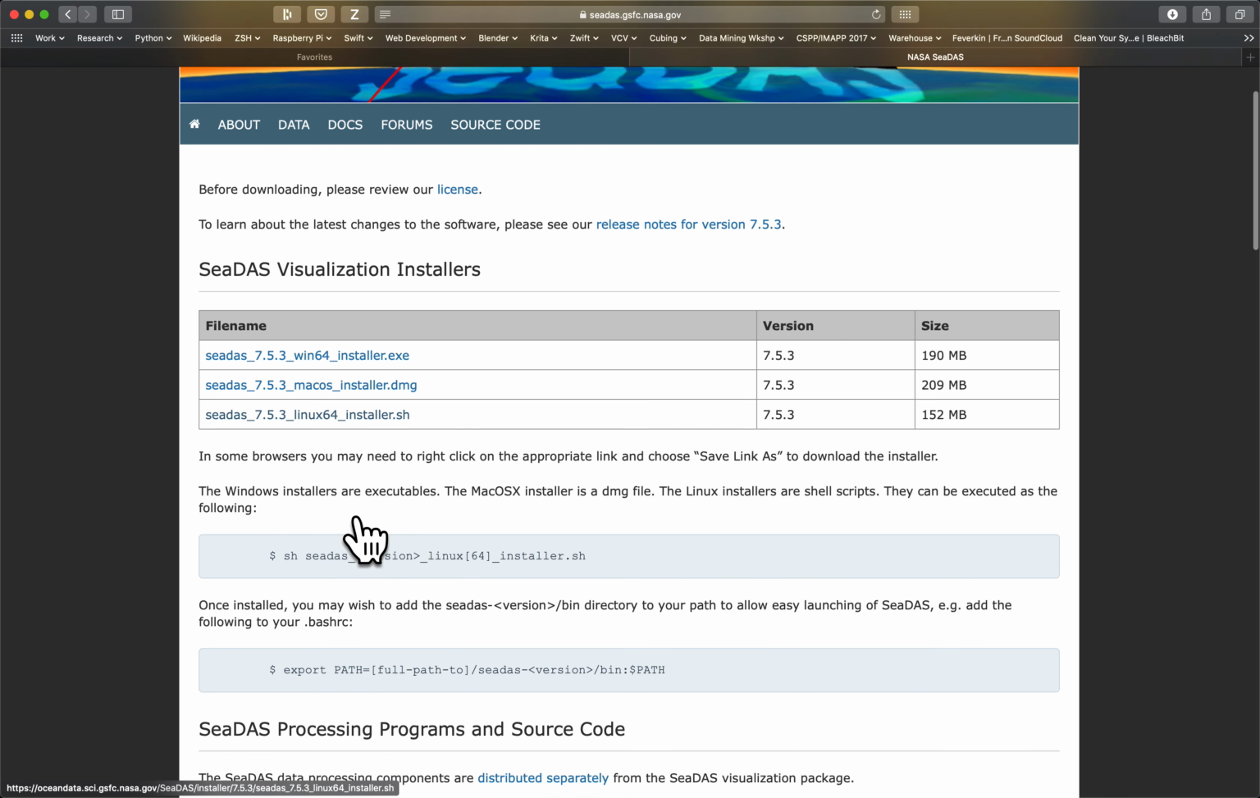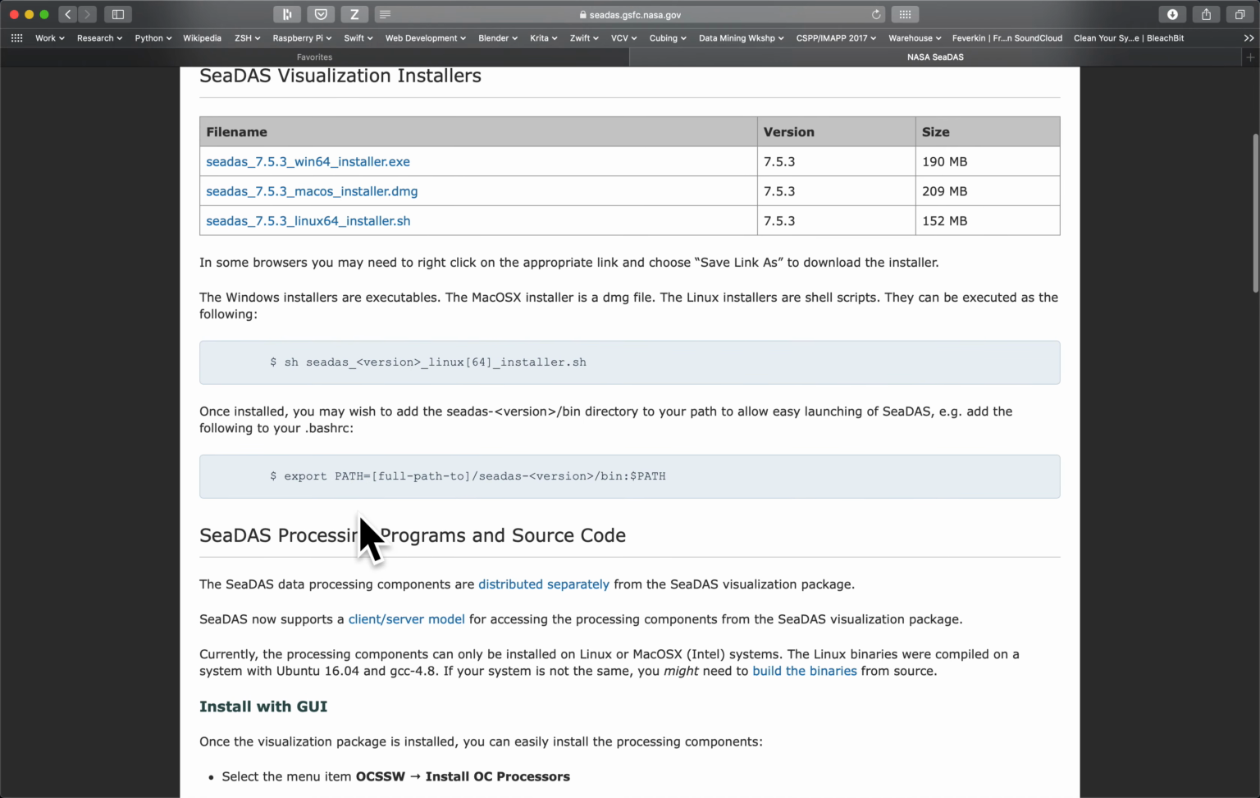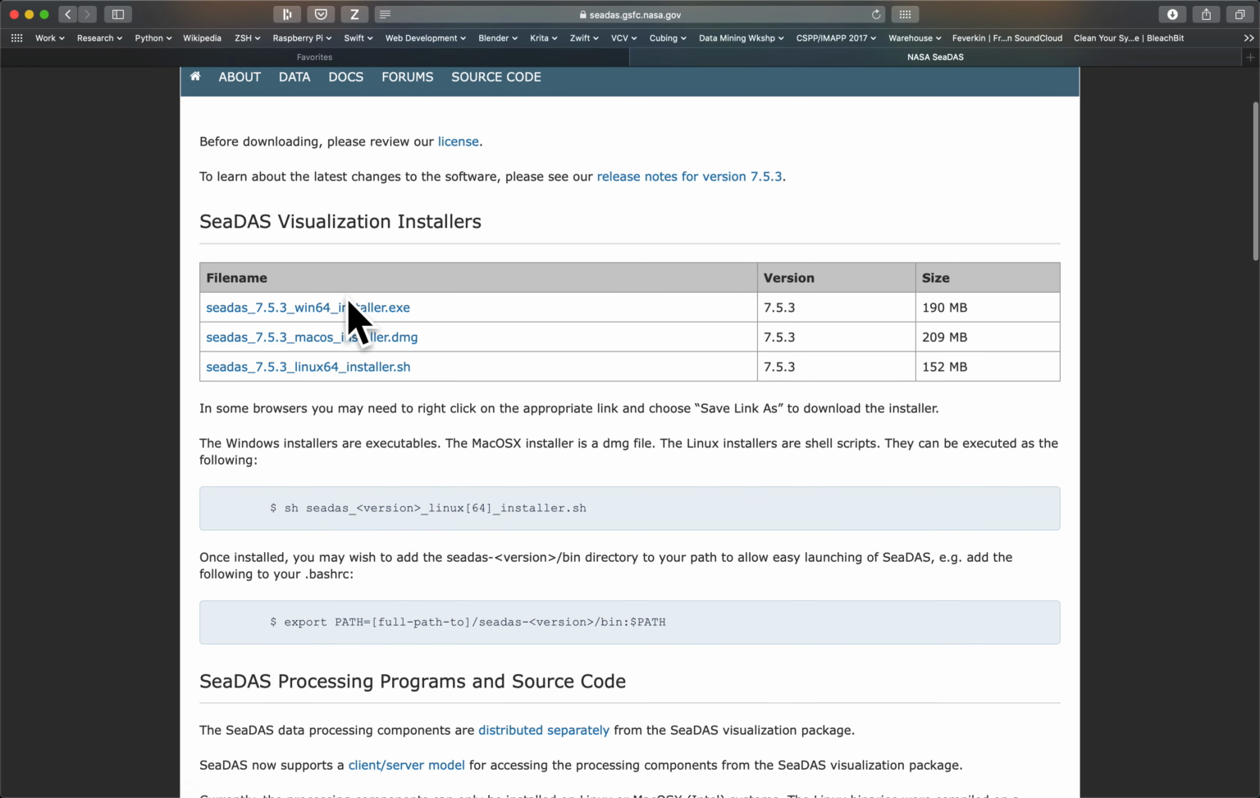Linux users would continue browsing this page for instructions how to invoke a full Linux installation, but the Windows and Mac users will simply open this downloaded installer and follow the steps that it prompts you with. The very end of the installation, I'm not going to run through an example. It's very straightforward. You can click on all of the defaults and proceed.